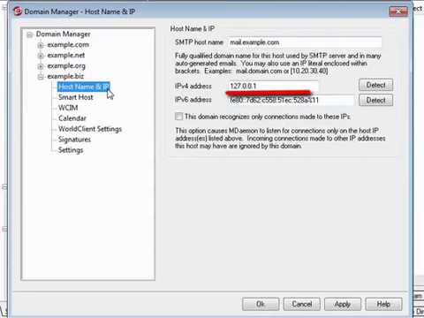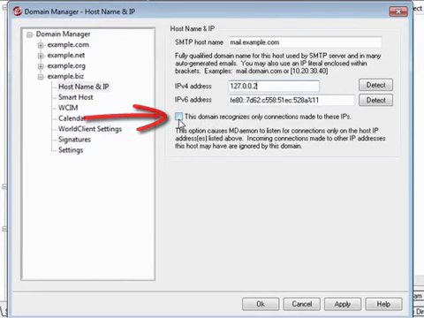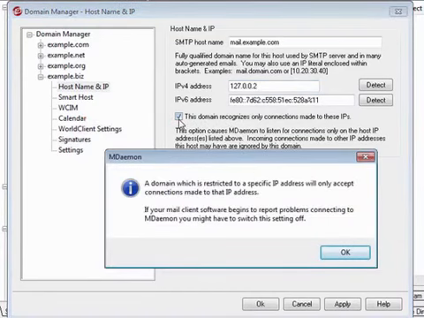In the box below, enter the IP address that will be associated with this domain. In most cases, the loopback address 127.0.0.1 will be sufficient. However, if you'd like to assign a different IP address to this domain, then enter it in the blank provided and check the box shown here. This will bind all inbound connections for the selected domain to this IP address.